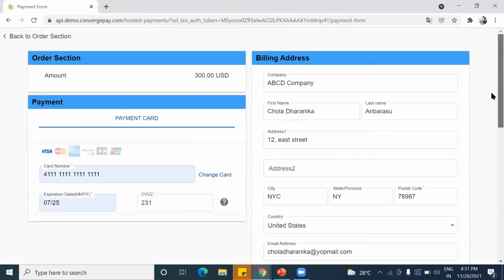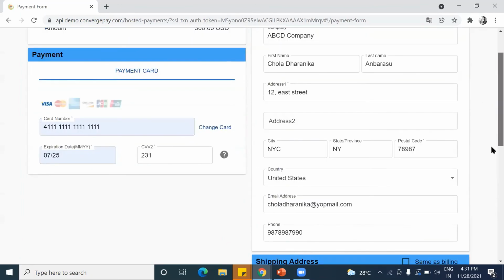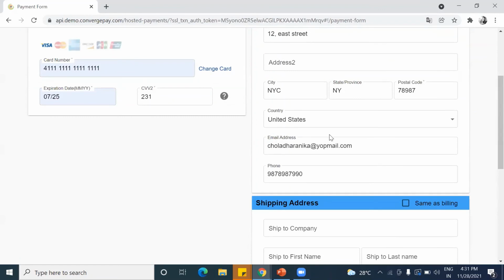So this complete page is configurable. As mentioned by Anandi, we can include any fields. We can provide some validation for those fields. All those are available while we are configuring through the demo account terminals.